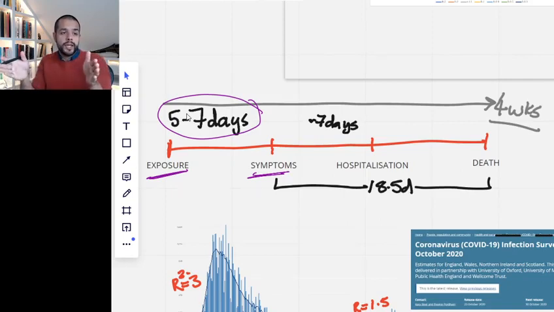And what happens in between has already happened. All the people that will die for the next 4 weeks have already been exposed. Just remember that, because it means that we can do nothing about the next 4 weeks in terms of deaths.